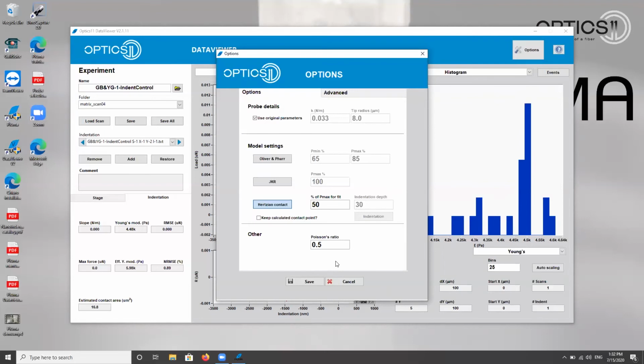Now, Poisson ratios usually vary from about 0.2 to 0.5, and they're very commonly assumed to be about 0.5 for biological samples. You probably don't know the Poisson ratio for your sample. And in many cases, people will assume that their Poisson ratio is 0.5 and then make sure they include that in the experimental section of their paper.